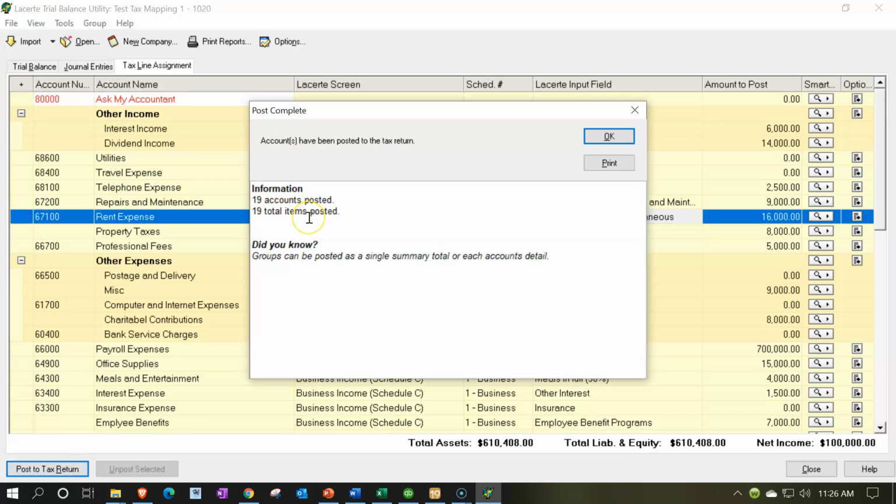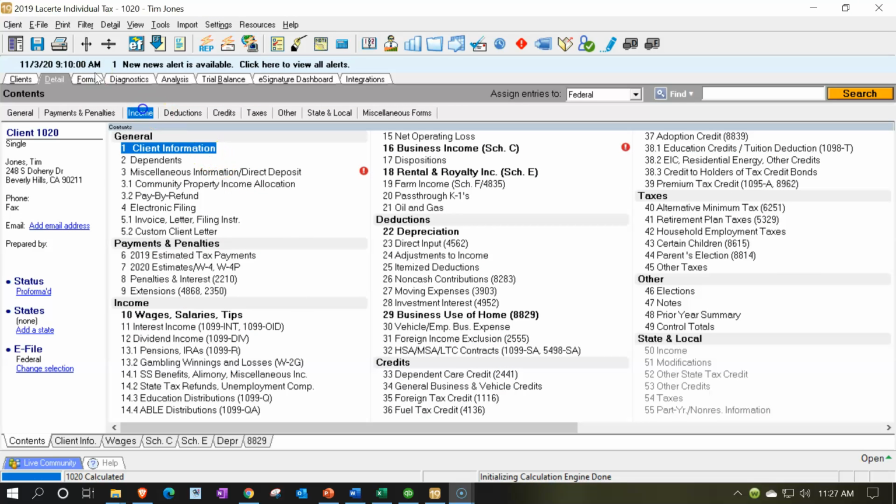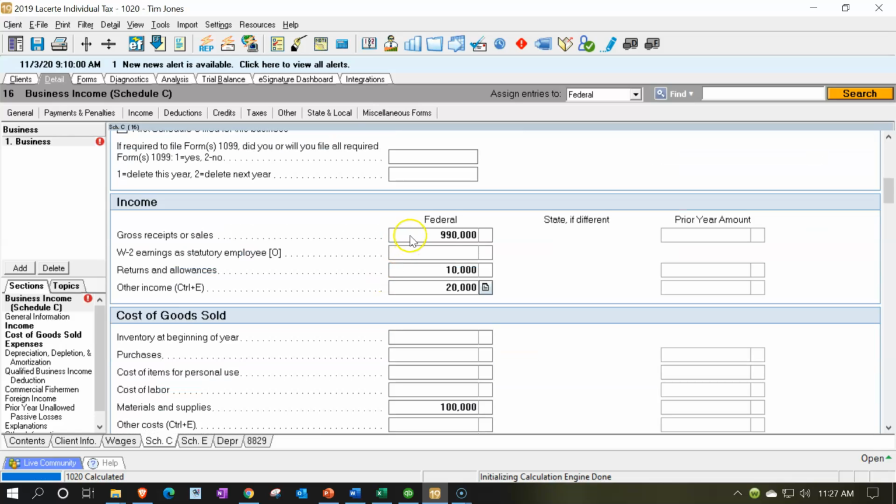It says 19 accounts posted, 19 total items posted. I'm going to say OK. We'll close this out, go back to the tax return. And then if I go into the income data input area and the Schedule C, we'll see what pulls in over here. And you'll see here's the gross income line item. And that should tie out.